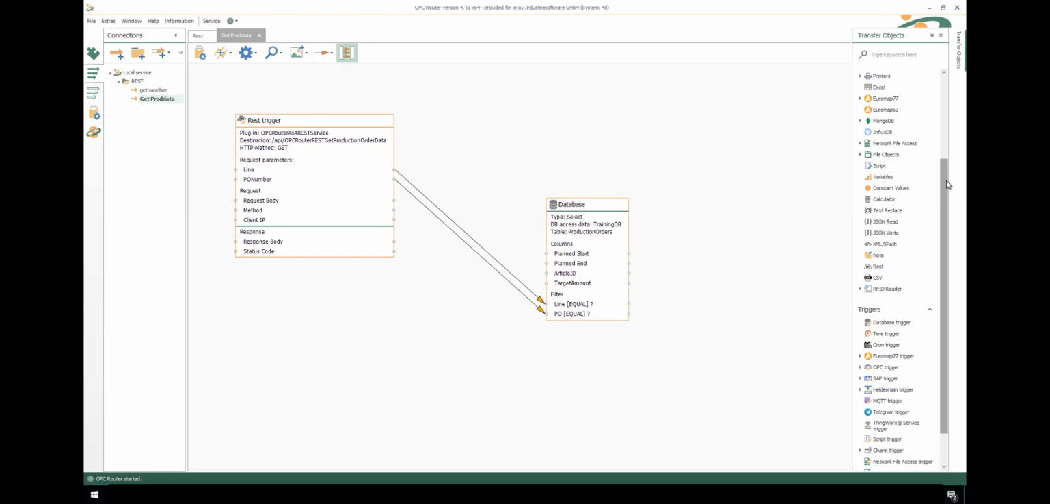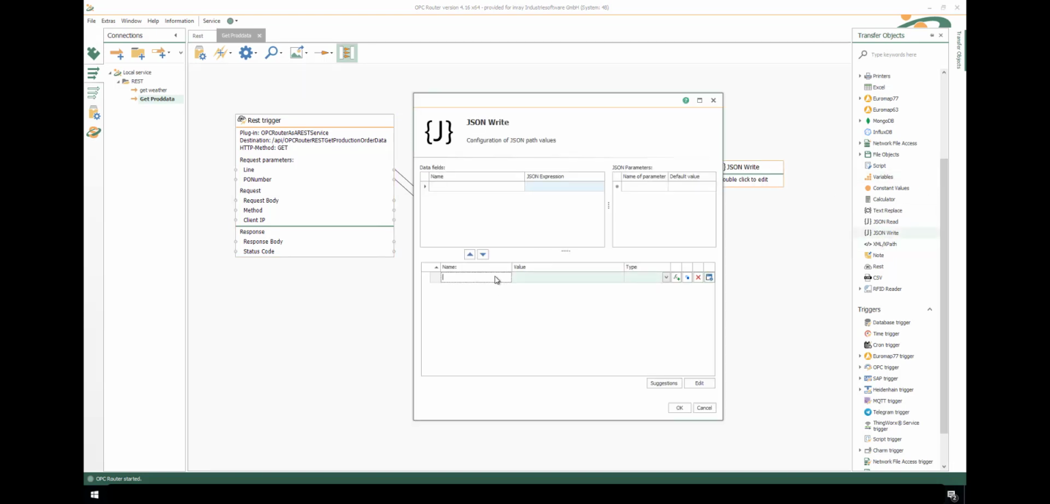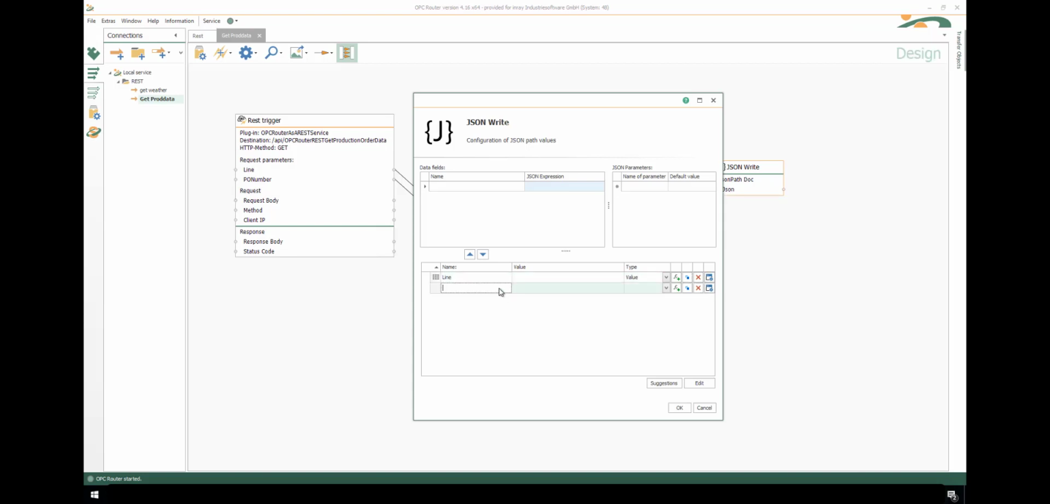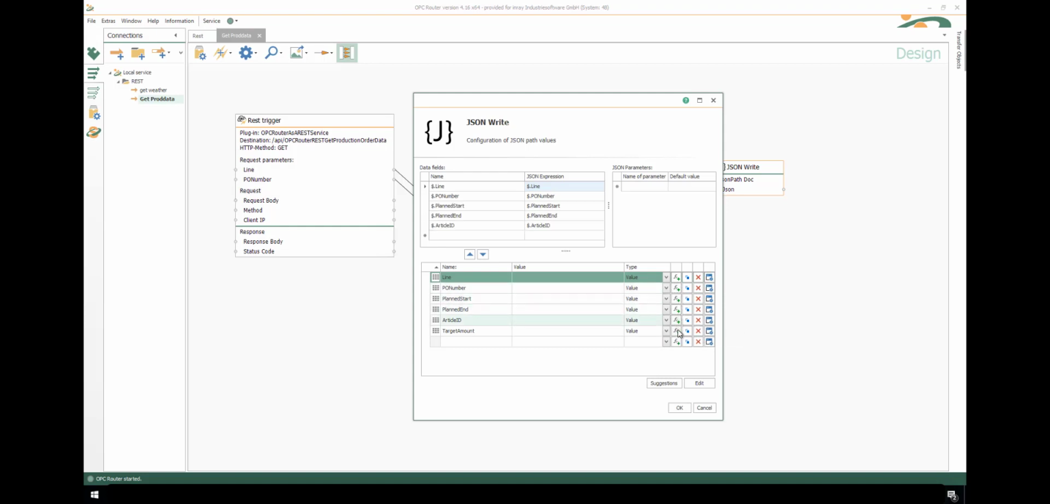Keeping in mind we built a REST method with JSON, we use the JSON write transfer object to create the JSON structure. We now use the parameters directly, inserting them here without creating the REST structure. If you want to create it on your own, you can use the edit button like we did in the other example, but we just insert the corresponding parameters here and then insert them to the data fields with the JSON expression and the data field name.